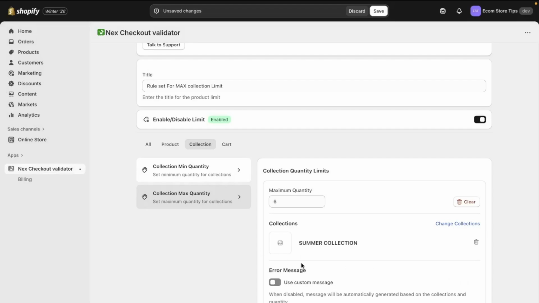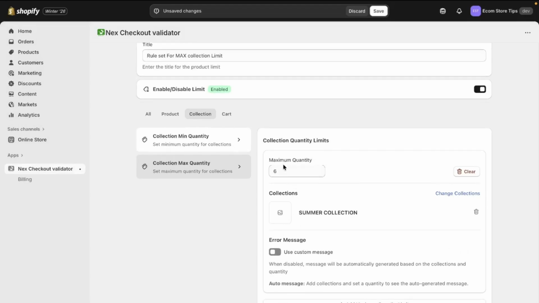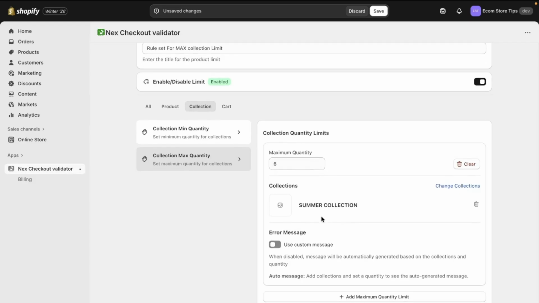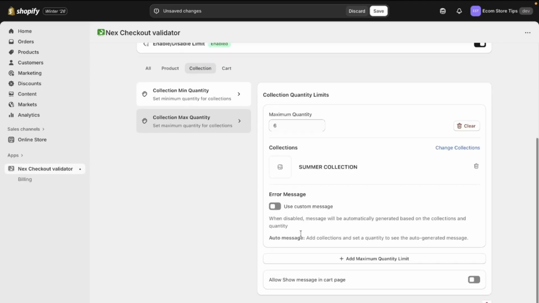So what this means is, the user will be able to purchase up to 6 products from the summer collection. So if anyone tries to purchase 7 products, then there will be an error message showing up in the checkout page.